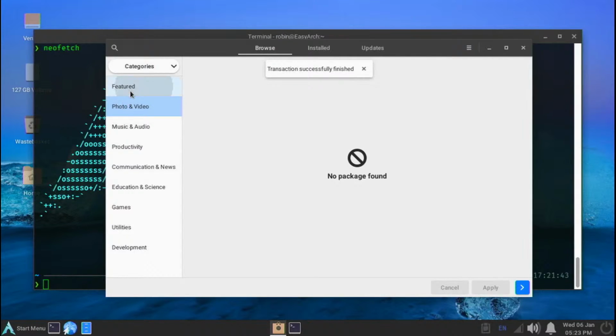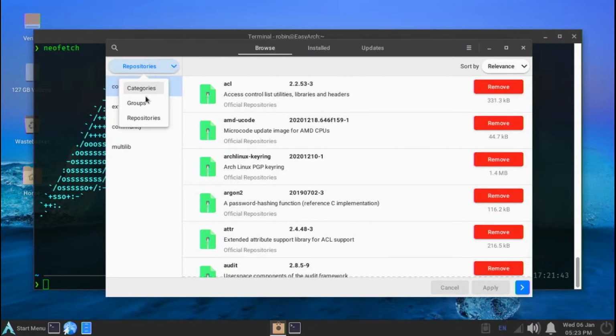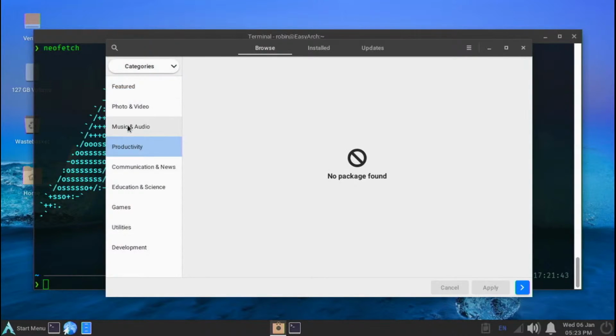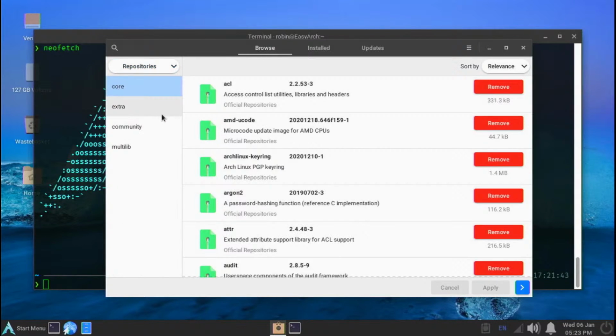And that's good. Right, so under featured, groups, categories. Yeah, see, no software's loading when I'm choosing categories, but it does load when I choose repositories. Okay.